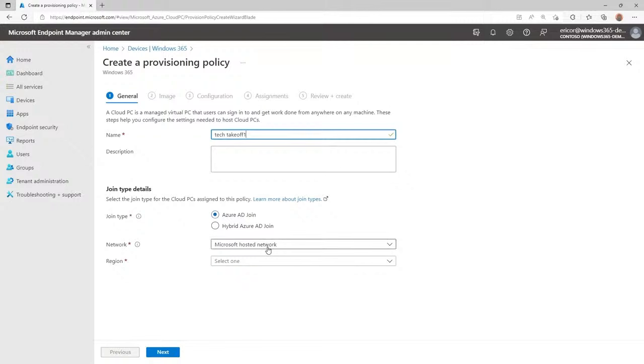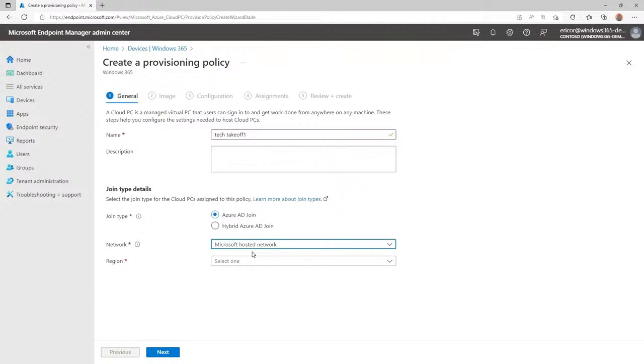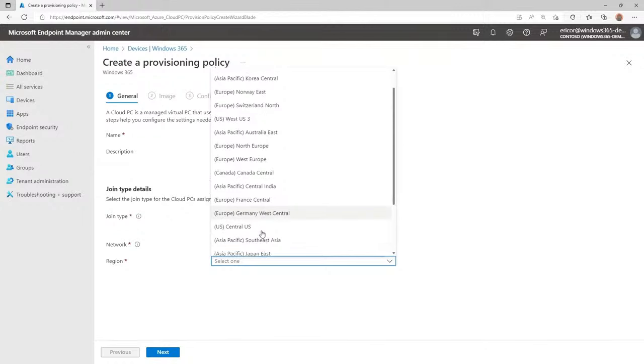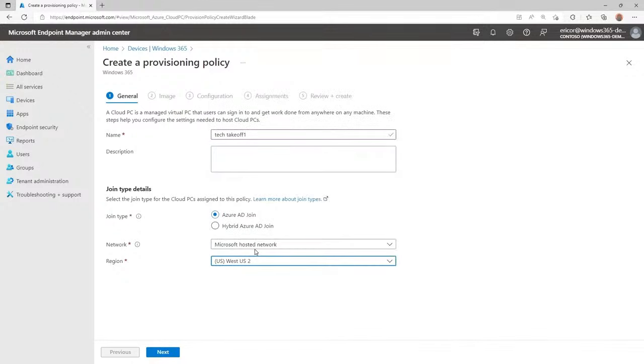Next is to select network. You can choose to bring your own Azure subscription that has a virtual network, or you can select one of our provided Microsoft hosted networks. When you select a Microsoft hosted network, an Azure subscription is not required. So if you select Azure AD Join and Microsoft hosted network, there is no requirement to bring an Azure subscription. This is a great way to trial and to get started. Once you complete that, you get to select one of our 20 existing and ever-growing regions that we support Cloud PC into. In this example, I'm going to pick West US 2.